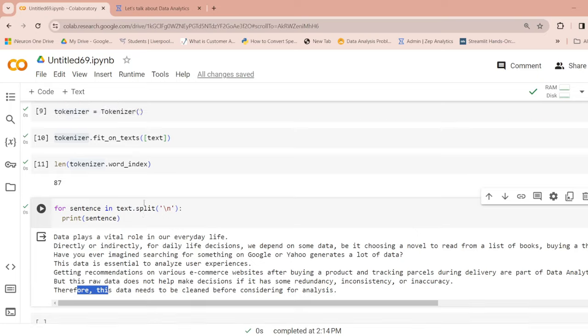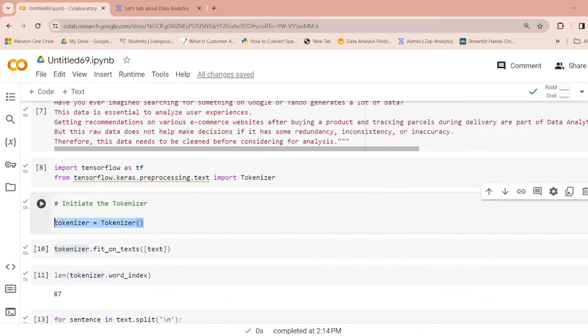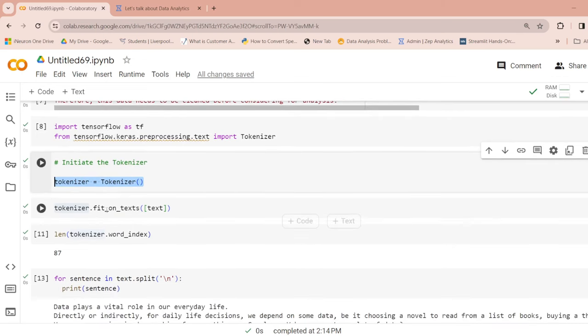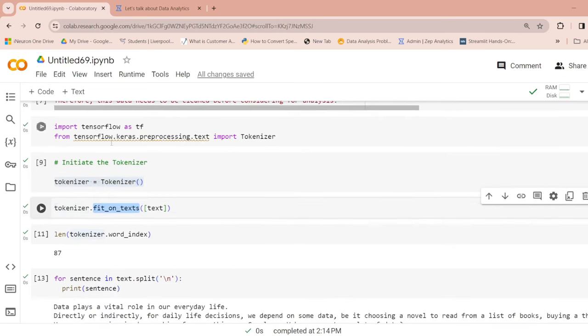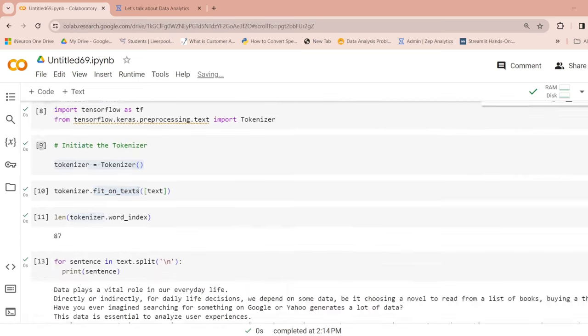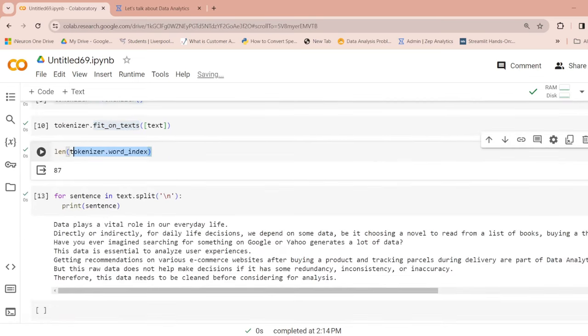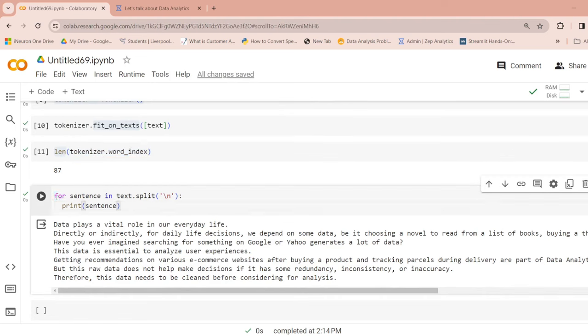What I am doing is I have created a tokenizer. I'm calling fit_on_texts on my textual data, and this is just the word index length. So this is the main task: for sentence in text.split, I am printing the sentence.